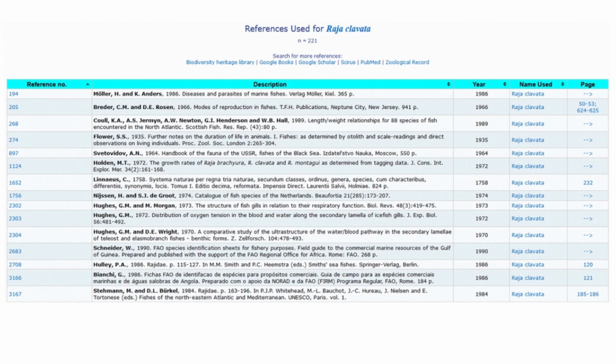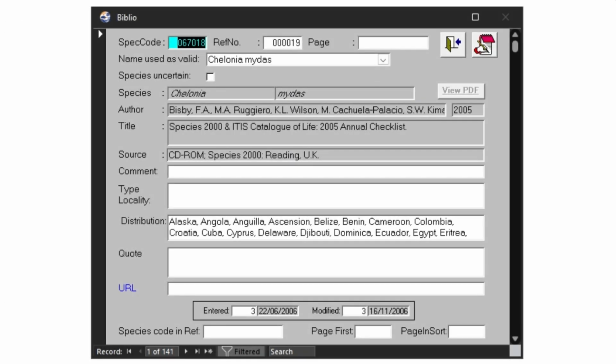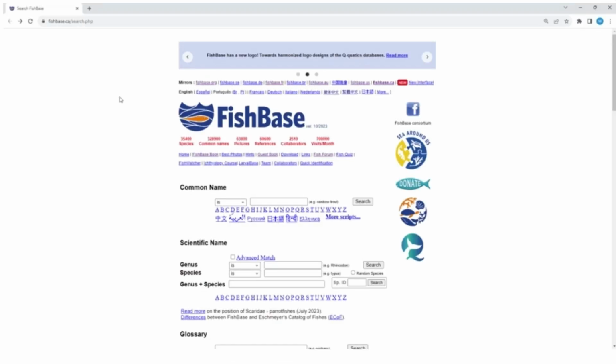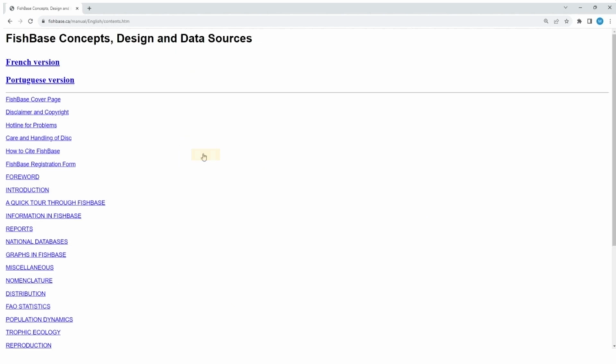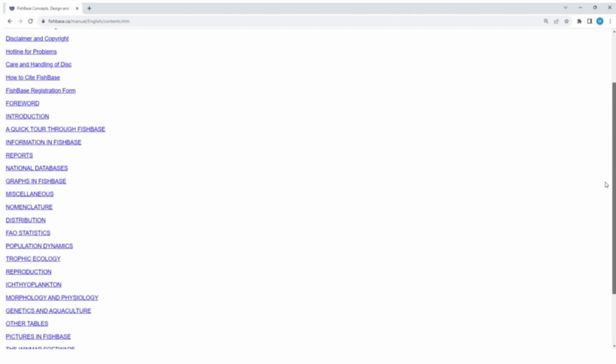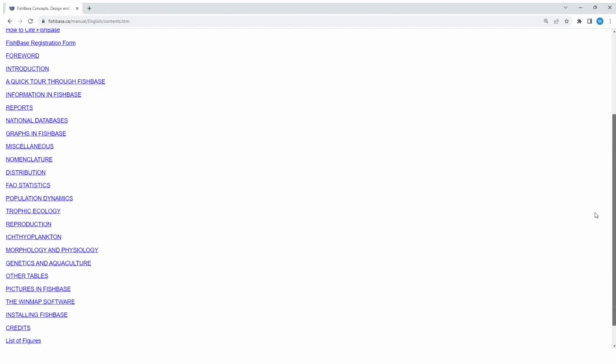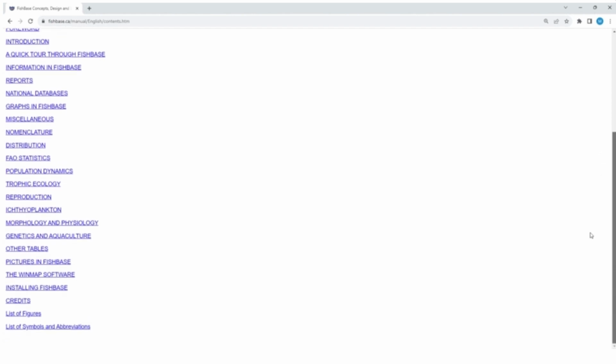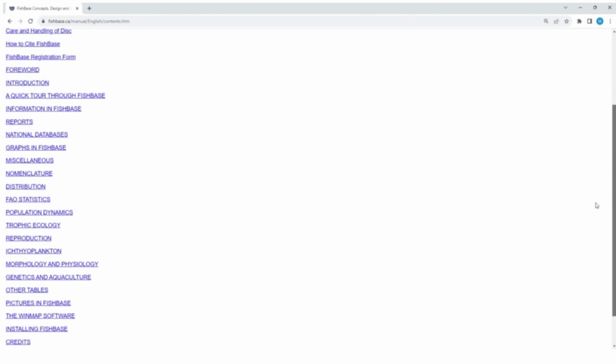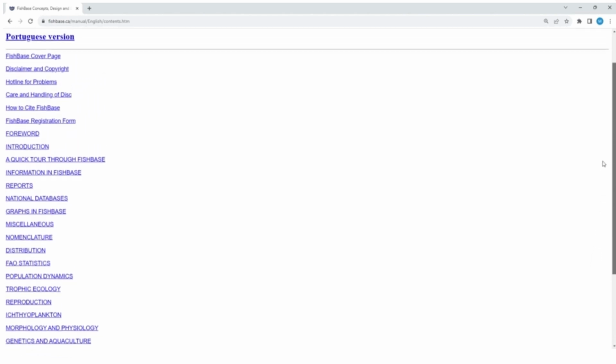Each species has a bibliographic record that gives you the information source, title and author, the species name used in that reference, the page number, and what data was encoded from that reference for that species. For more information on each of the topics presented here, you can refer to the FishBase book through the link found at the upper left portion of the species search page. This opens to links to the different chapters in the book, FishBase Concepts, Design and Data Sources. The book is also available in French and Portuguese.